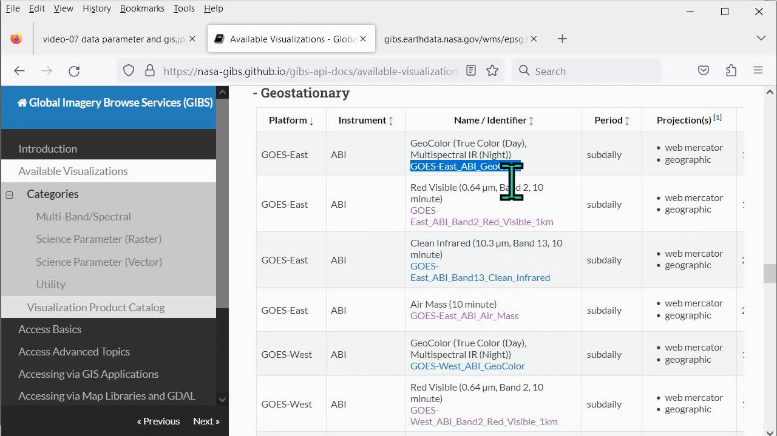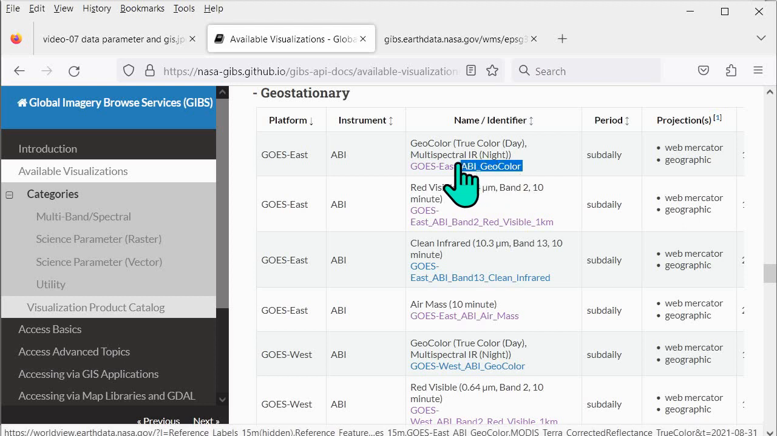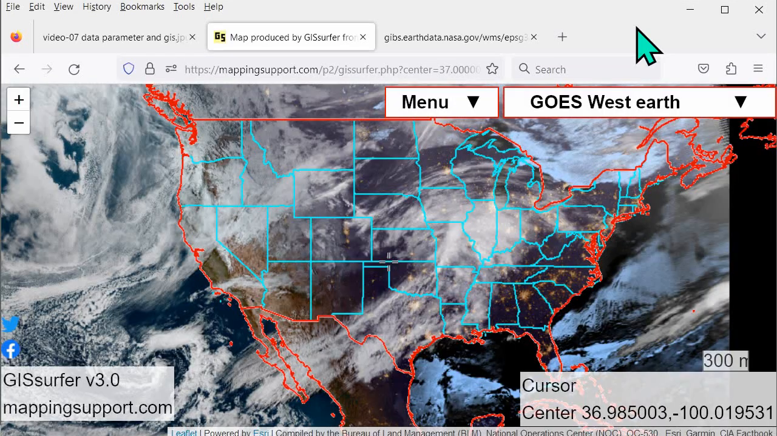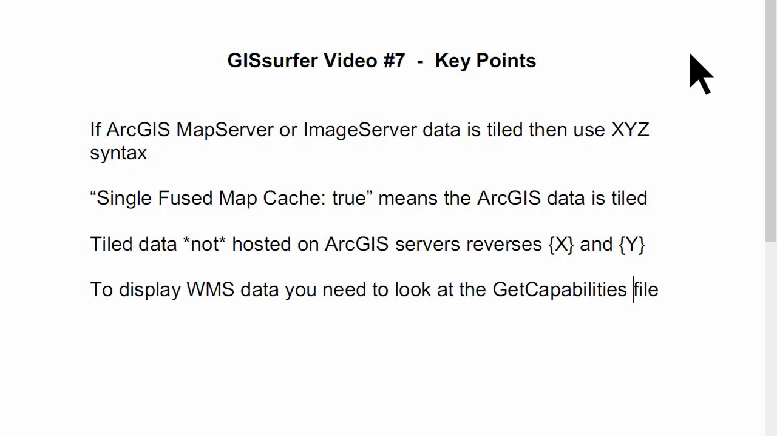I'm going to finish this video by displaying a map that has that data layer right there. I gotta admit, I like these kinds of maps that have the true color view of the Earth and then show something else going on with the weather. This is the end of the video showing you how to use the data parameter to add GIS basemaps and GIS overlays to your map.